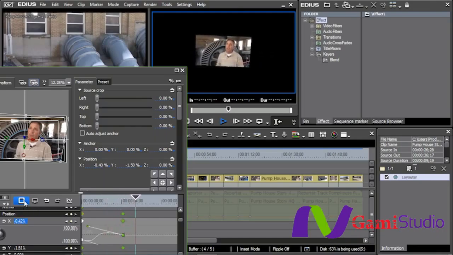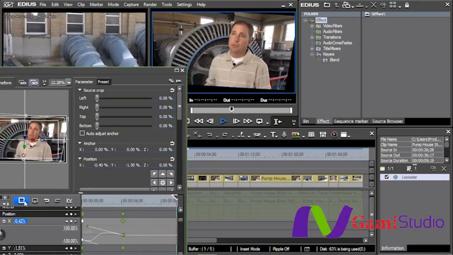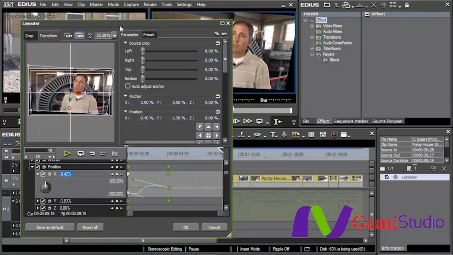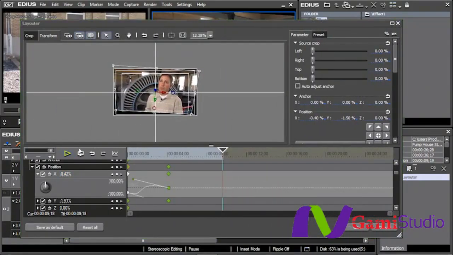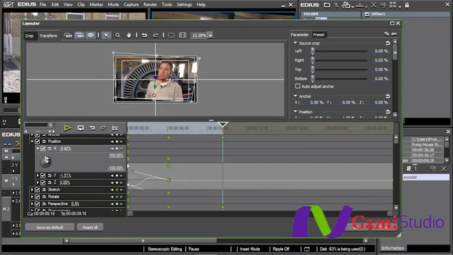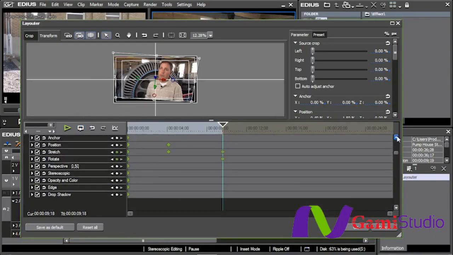Now you can see that I swooped in into my middle part right there, and I was able to then finish it off. And so please know that you have a lot of power inside of this layout tool. I mean a ton of power. But I'm going to bring it out a little bit larger here so we can see down here in the keyframer a tad bit.